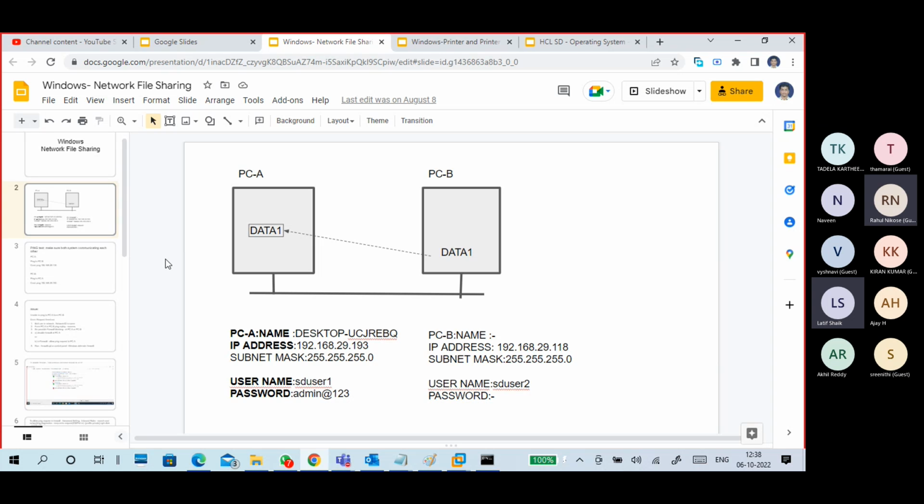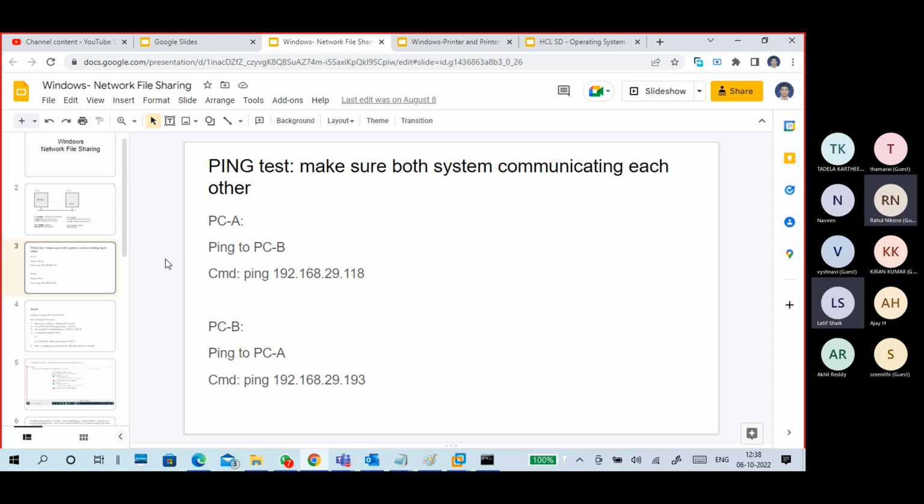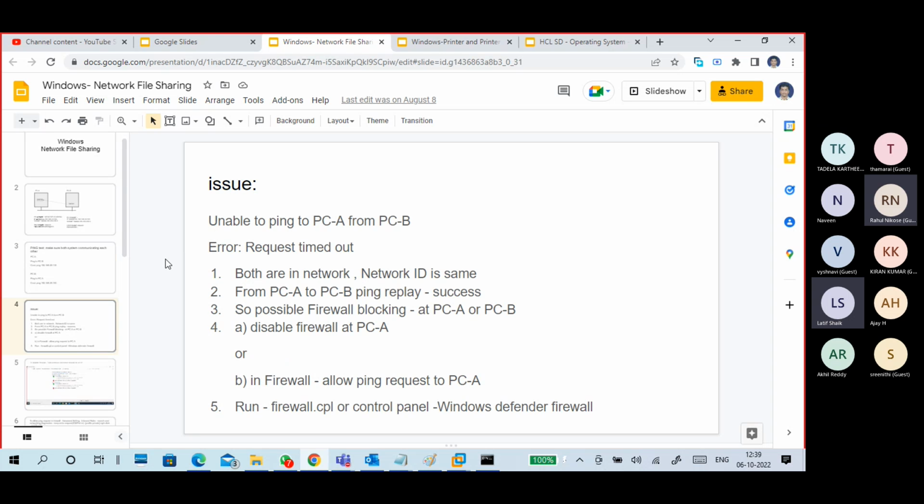Make sure both are in the same network, both physically and logically. Try to ping test from one PC to another, and the other back, like that. Make sure that both are communicating with each other. If not communicating, you get a request timed out, or maybe a destination host not reachable. If both have an issue, there may be a connection or IP address related issue, or firewall related issues.